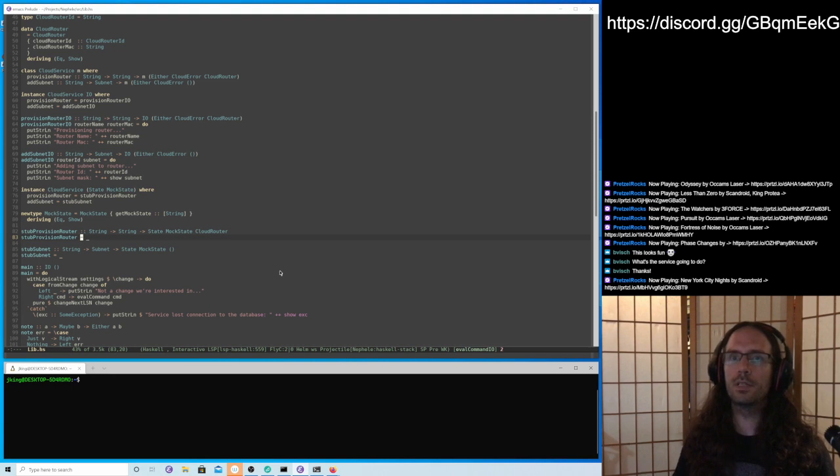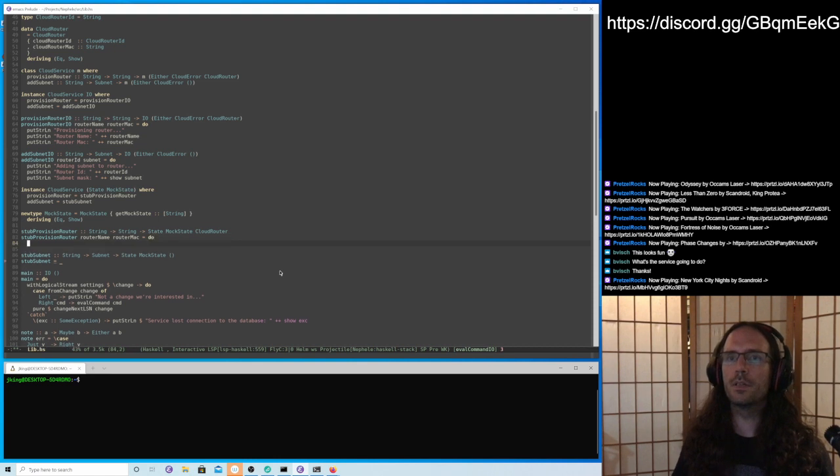All right, so that would look like, with our provision, we've got a router name, router MAC, whatever that is, and then, well, we don't have to have a do here. We just modify. Modify takes a function that modifies the state and some return value. I believe that's what it is, if I remember correctly. So we've got to return a cloud router.